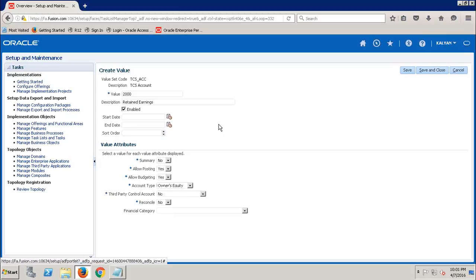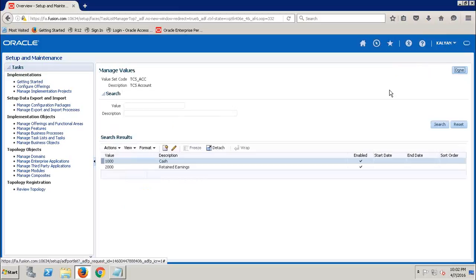The revenue minus expense we call net income. That account in EBS or Fusion, we call the retained earnings account. Basically, nature-wise, the account should come under ownership or shareholders equity classification. The same we are selecting. Just save it. Okay, this is how you can create a number of accounts.